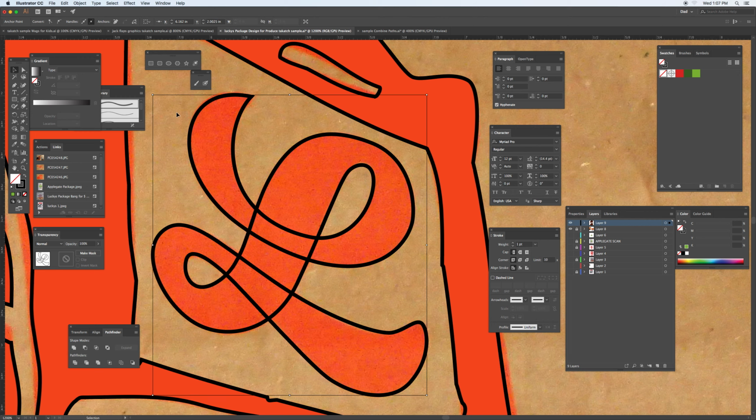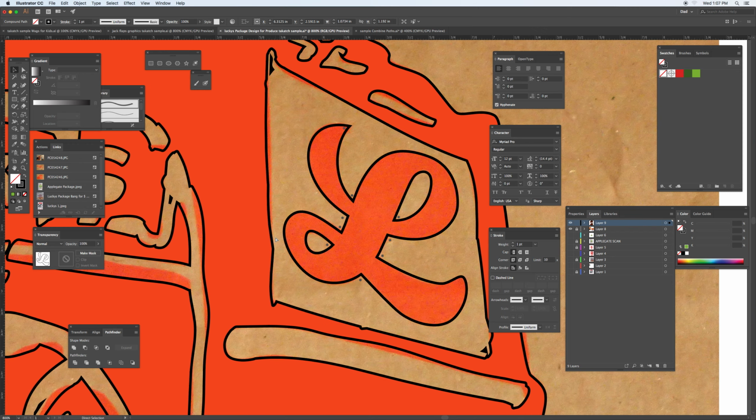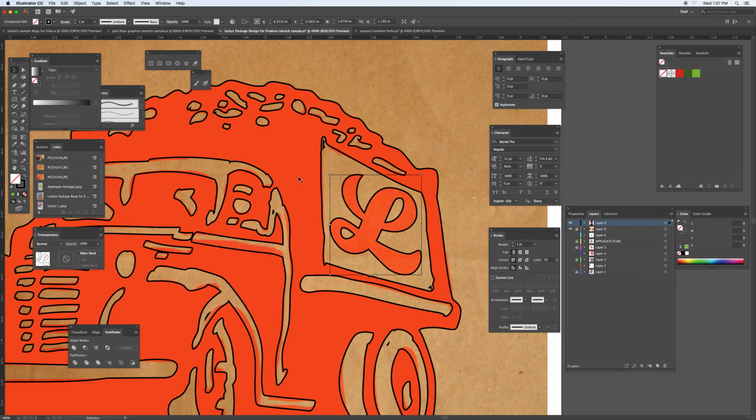So the logo wasn't flat, it's kind of at an angle, and then when you have this, in the Pathfinder you can just take the first one and it'll overlap itself and fill it in. So it makes it pretty easy.